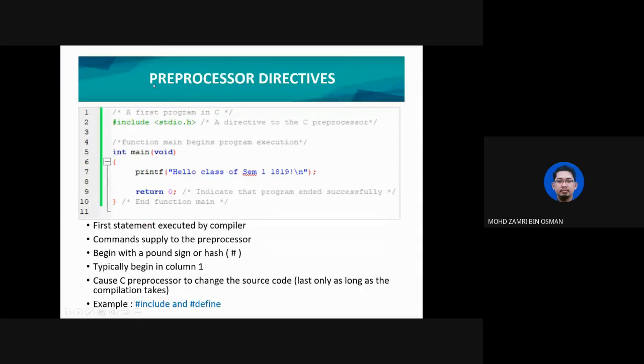And this one is a preprocessor directive regarding the include stdio. This is the first statement executed by the compiler, meaning that whenever we run the program, we look at this one first. If you don't have this one, you cannot implement the printf function, because the printf function belongs to the library of stdio.h.